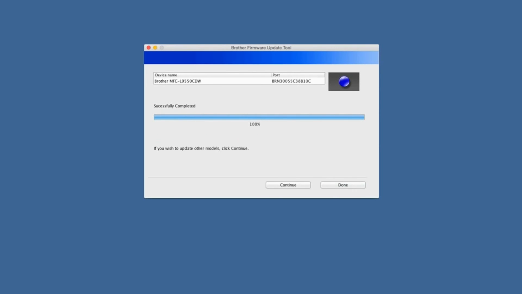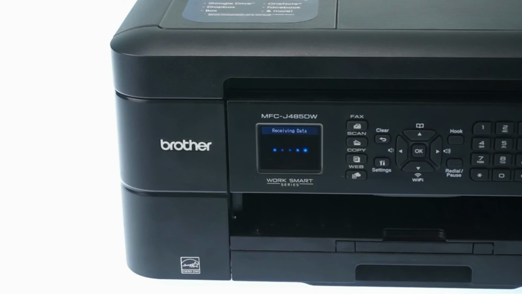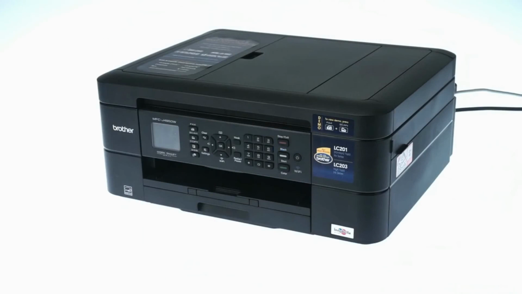Once the update is completed, you'll receive the Successfully Completed message. Click on Continue to update another machine or Done to exit. If the update process fails due to loss of power or network connection, try the process again. If the process fails for unknown reasons, verify that you are not using an AirPrint driver.